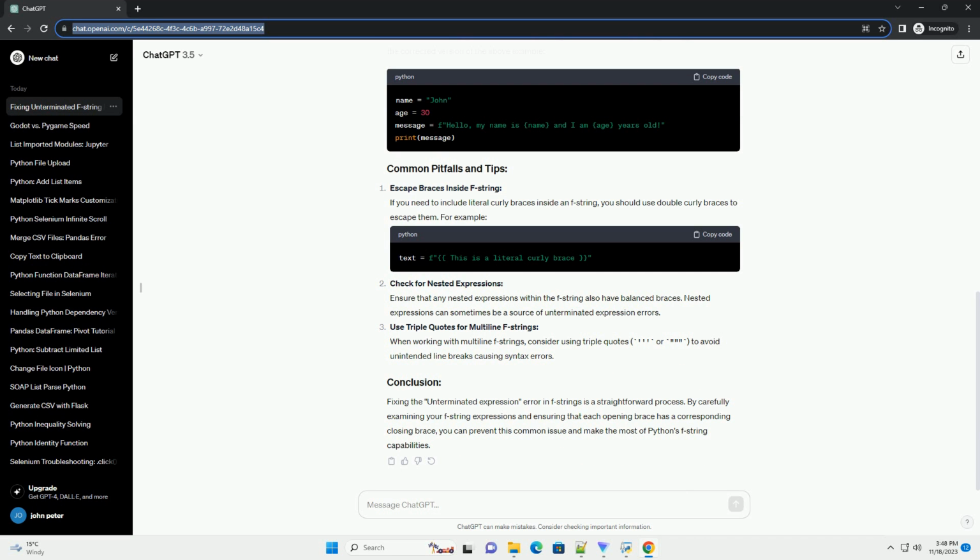To fix this issue, simply ensure that each opening brace has a corresponding closing brace. Here's the corrected version of the above example. Escape braces inside f-string. If you need to include literal curly braces inside an f-string, you should use double curly braces to escape them. For example, check for nested expressions.